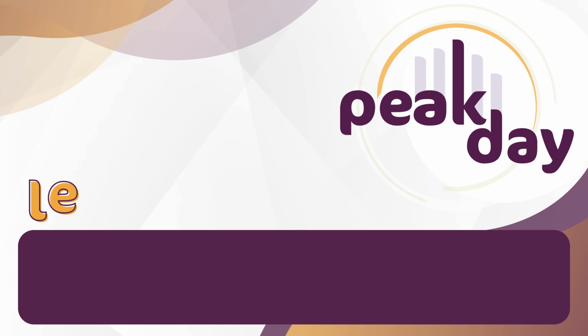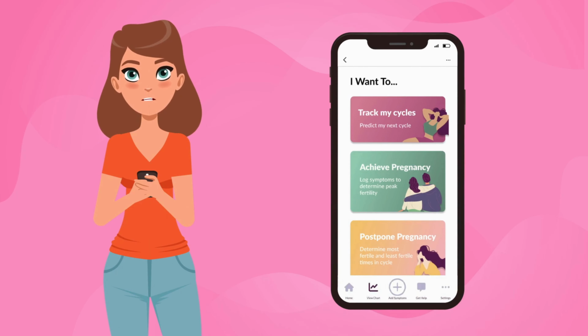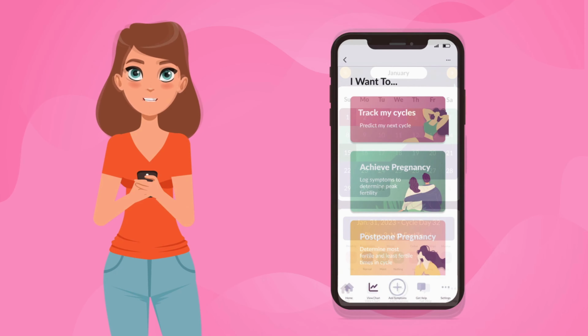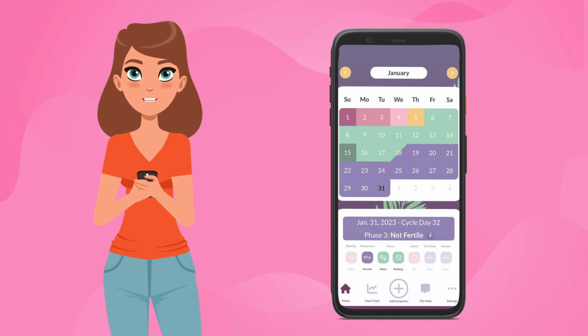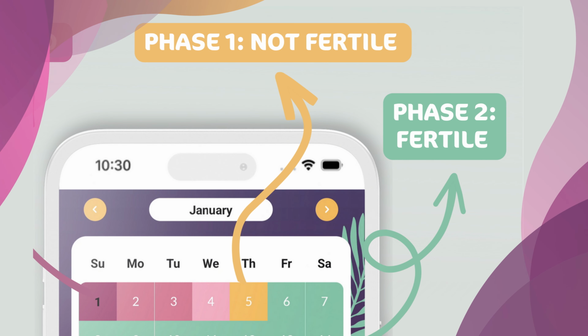How does PeakDay work for cycle charting and fertility tracking? Let's take a quick look at how to use the PeakDay app to chart your cycles, your mucus observations, and your basal body temperature. When you chart these fertility symptoms and signs, PeakDay uses that data to help you figure out the phase of your cycle and your fertile and non-fertile times of the month.